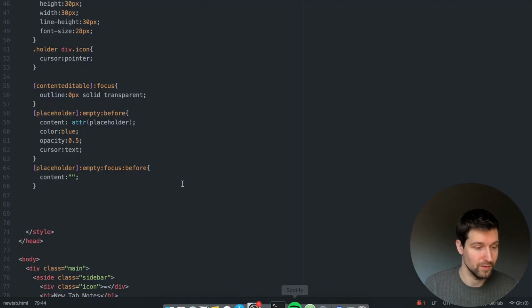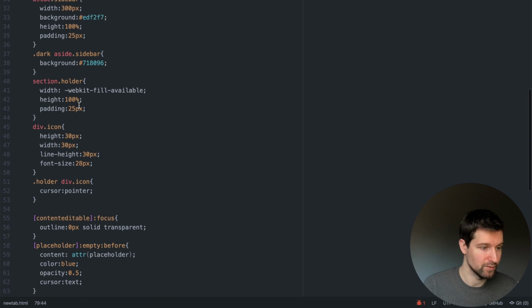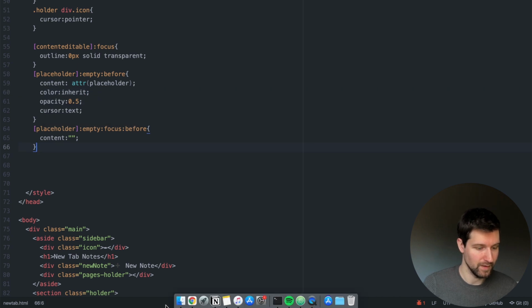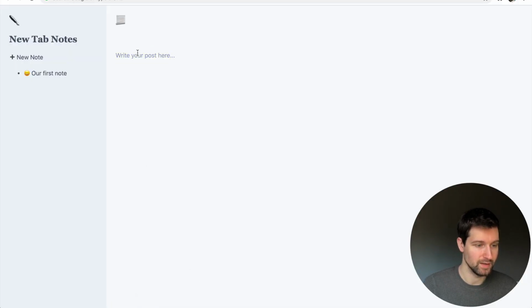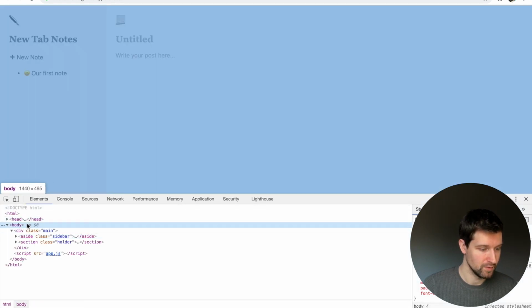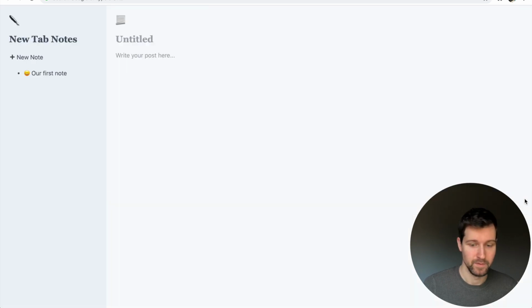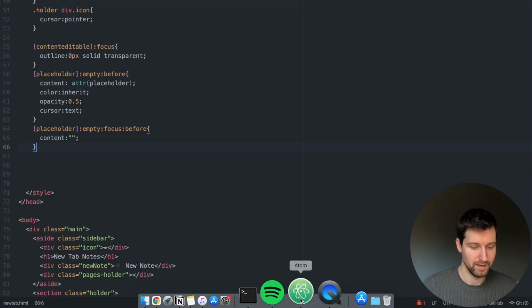So first, let's go and change these bits of code. Down here where we have our CSS, we're looking for this placeholder empty before part of it just here. And we're going to change this from blue to inherit. So if we save that now and refresh, we can see that this is adjusting. So there it is in light mode. And if we switch it to use dark mode, we can see that it works for both types. So that's great. Let's go back to our code here.